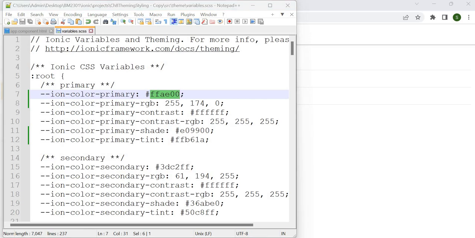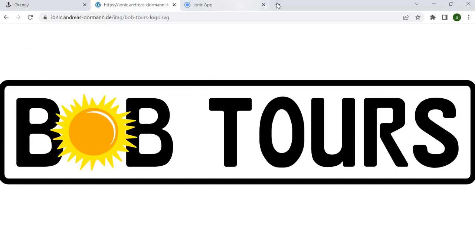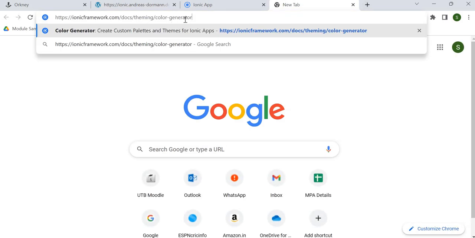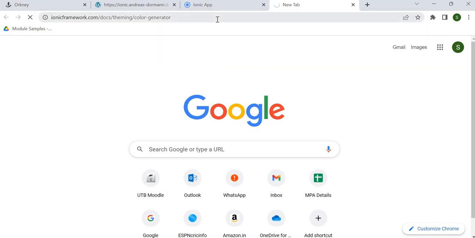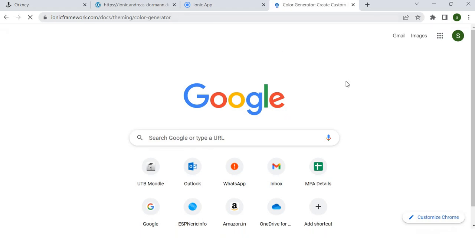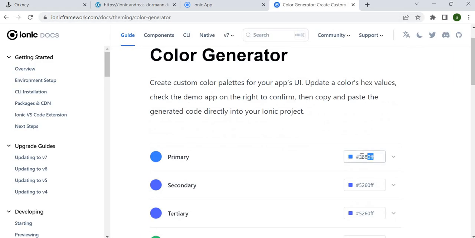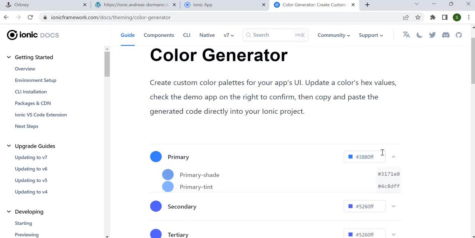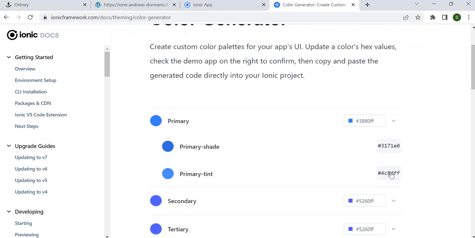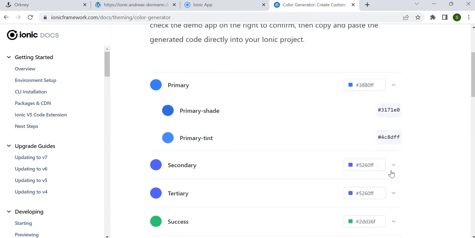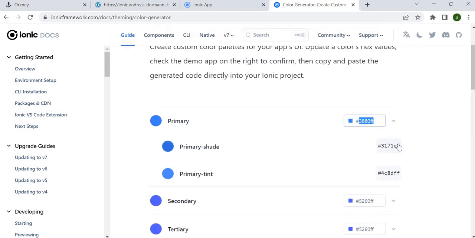Imagine if I want to generate the colors for my app, I could just go into this website, which is called color generator, ionicframework.com/docs/theming/color generator. You can move into this website. In this website you could change the color. Let's say I can write the color here, and from there you will get the shade and the tint. You can get these details, work on them, and change these numbers accordingly. Things will be changed here.